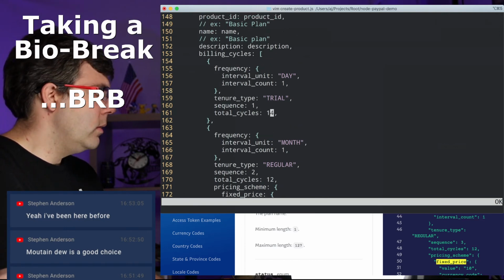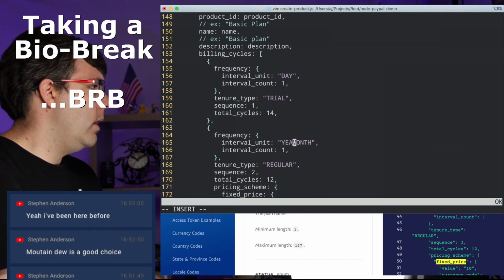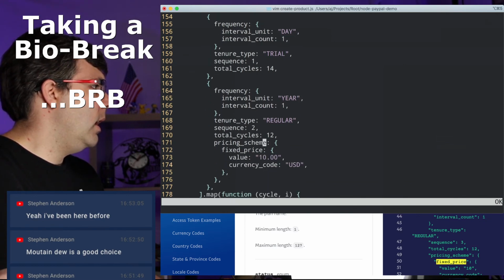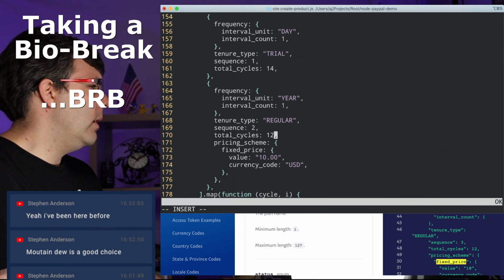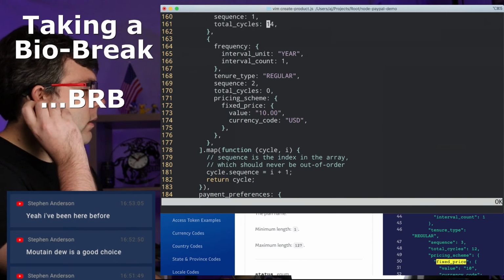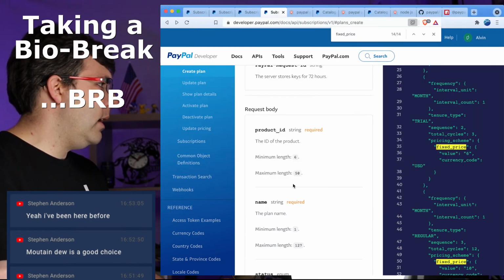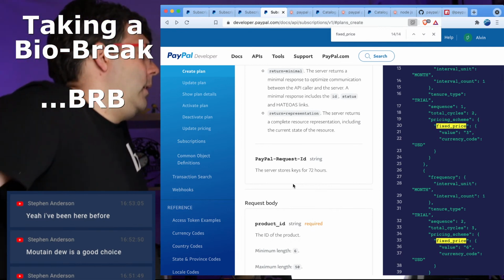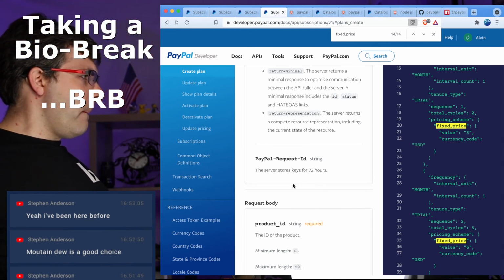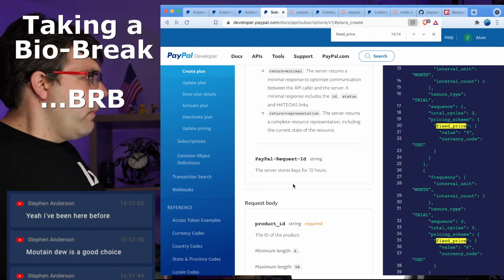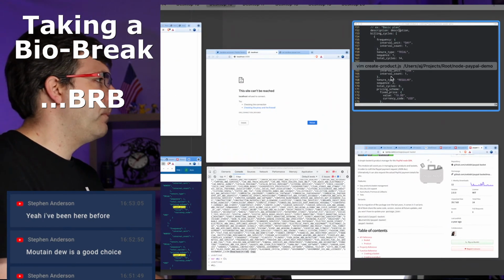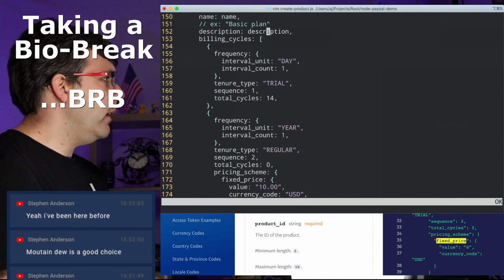Sequence. So we got a 14-day trial, and then we have a year-long subscription, and total cycles is 0 for infinite. Yeah. And I guess they have a way to apply discounts. Interesting. Okay. Well, PayPal does a lot of cool things, I guess.